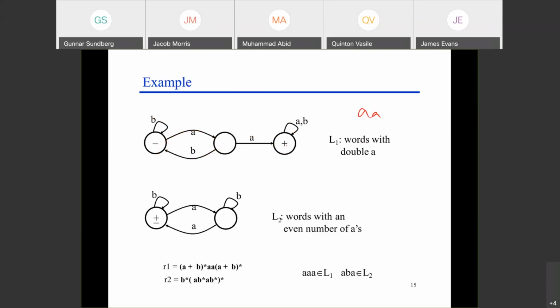So how do we write that? We can say that (A plus B) whole star, then A A, then (A plus B) whole star. Yes, so it is here also. You can see this thing.